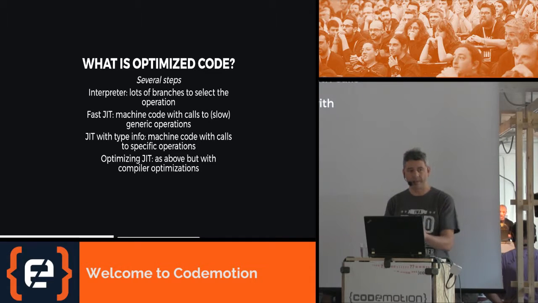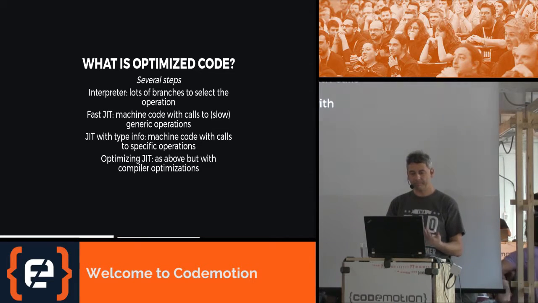Because this takes time, which means this compiler takes a lot of time to run, and it runs while the application is running. So it's just not worth optimizing every single piece of code. You just optimize the important ones. So this is why all these things exist. They all have a place.